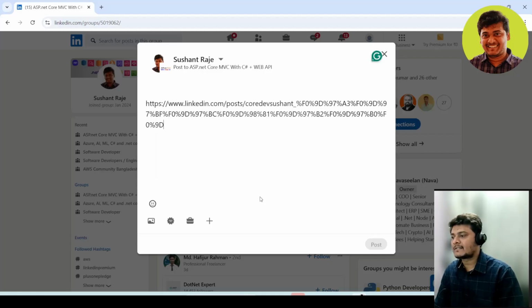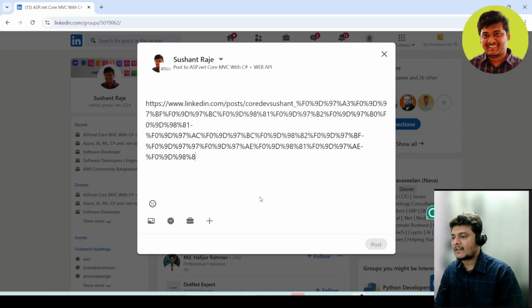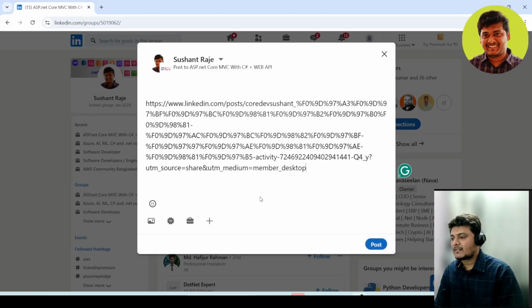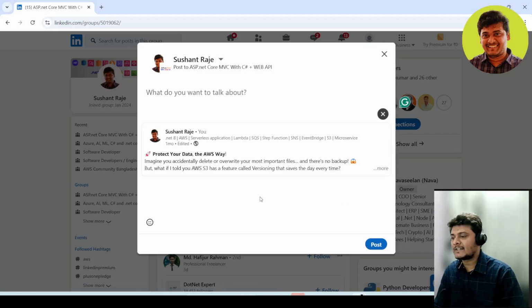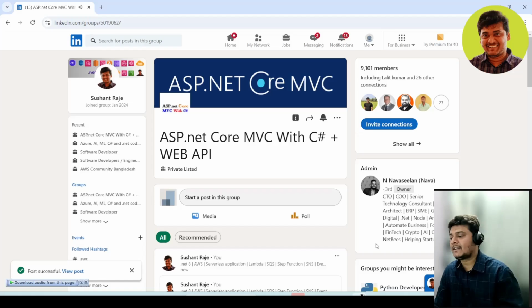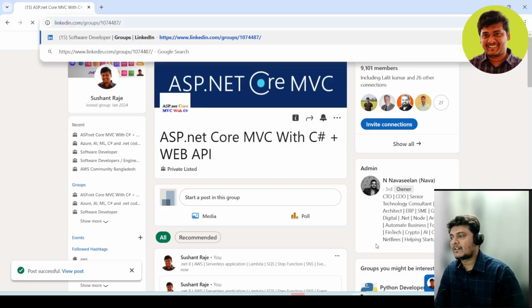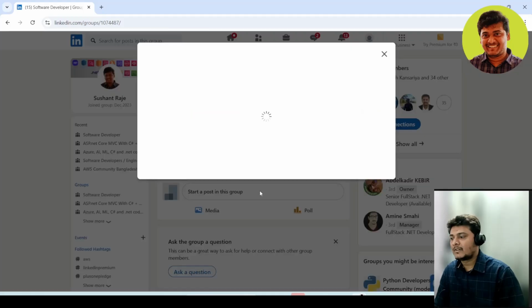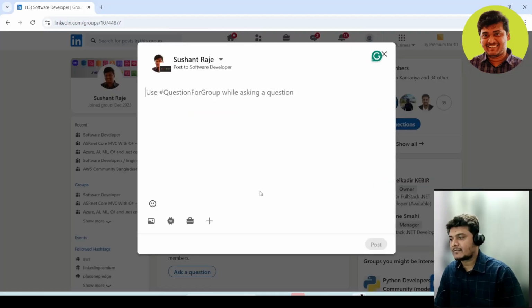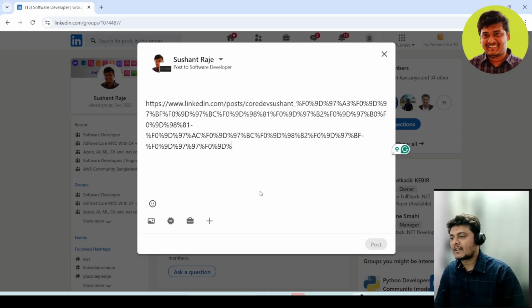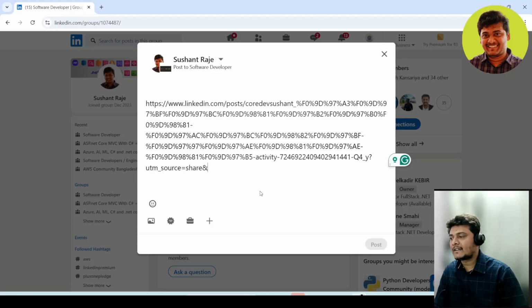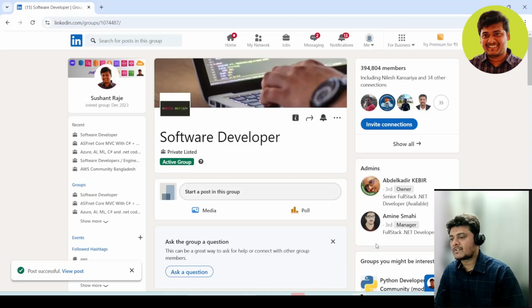You can see it is adding that post, and once it is added, it will wait for a few seconds and it will delete the content. You can see it has deleted the content. Now it is going to hit that post button. You can see it has posted my content. Now it is loading another group, and again it is doing the same activity. It is posting my content, and once it is done, it will delete the content and post the content.